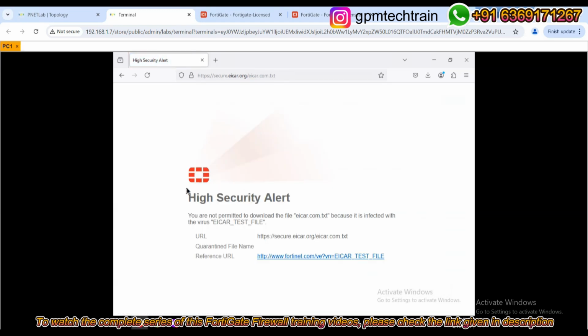High security alert. You are not permitted to download the .txt because it is infected with this virus. So it is telling us that we are not authorized to download it because this particular file is already infected with this virus. Who is telling? FortiGate is telling, and it's blocking basically.